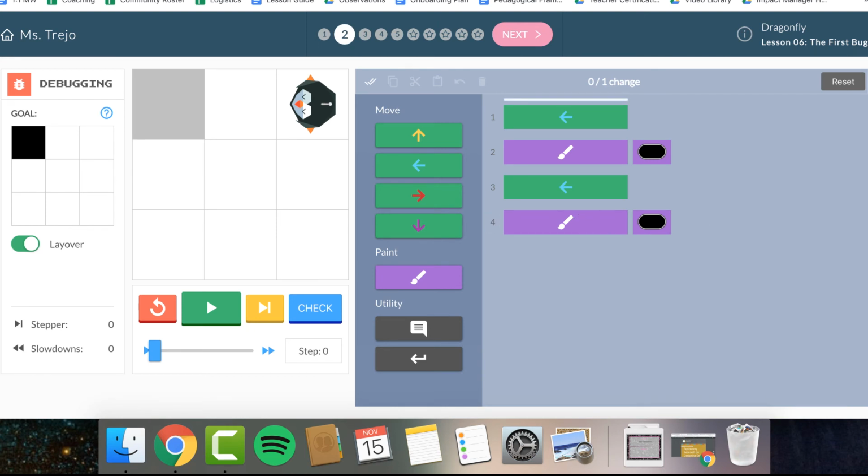To debug, students must use this button, the stepper button. This plays the code one line at a time while highlighting it with a yellow line. Let's try it out. After each step, we'll ask ourselves, is there a bug yet? Line 1. Is there a bug yet? No, I want to move to the left. Line 2. Is there a bug yet?